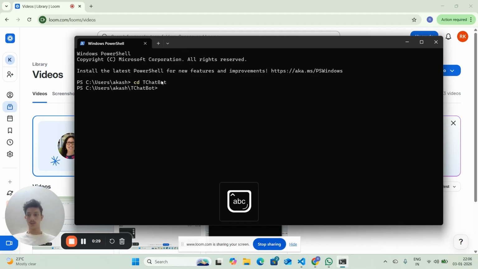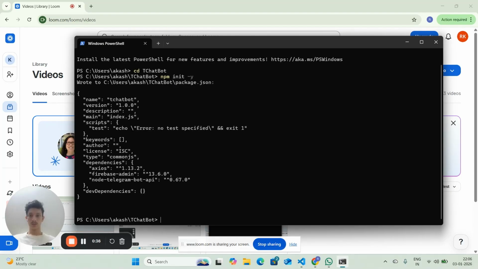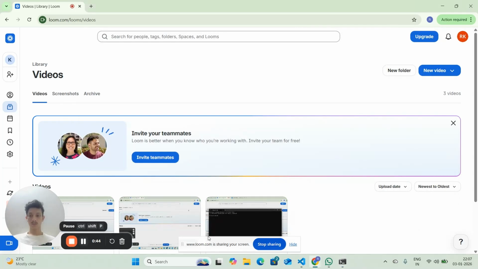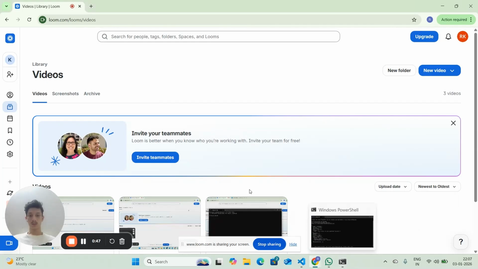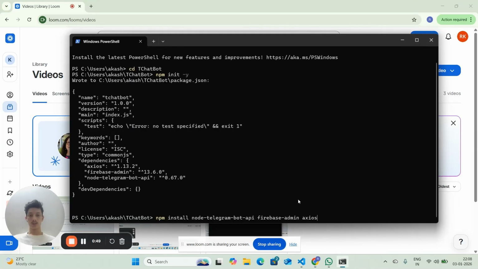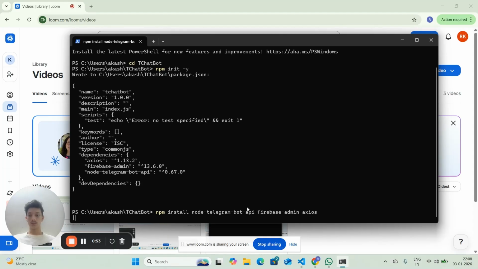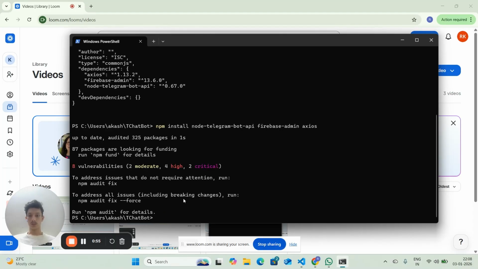Now the folder is empty. So we have to initialize the package.json using the command npm init -y. It creates the package.json, and you have to install other packages. For that command, I will tell you. So I have typed the command for installing the Firebase packages. So let's run it. Okay, it has been done.